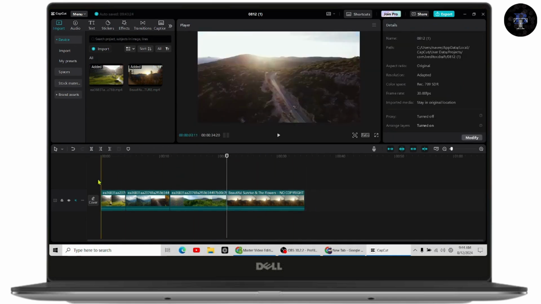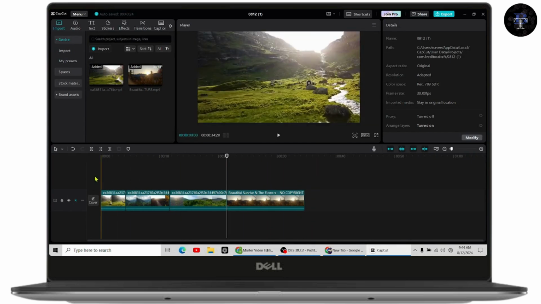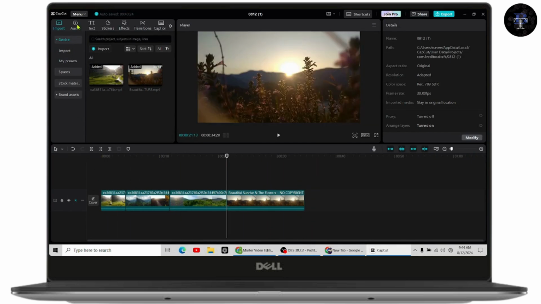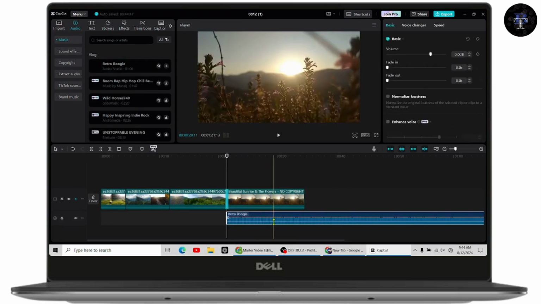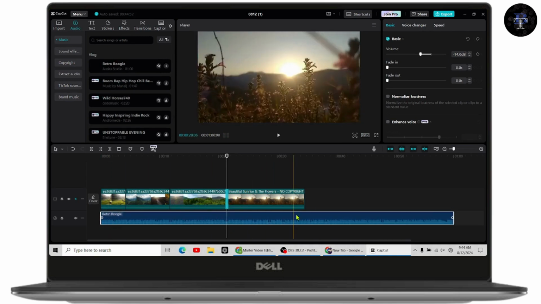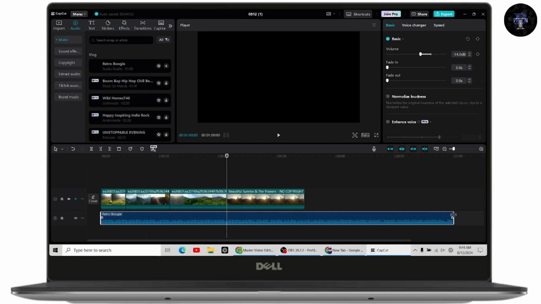Once you're done with that video, now if you want to add any audio tracks, then you can simply go with the audio, which is here on the upper left, and then you can add any audio tracks that you want. So for example, I'll be choosing this one. Simply click on download, and that audio will be downloaded and added to your video. So simply click on plus, and that track has been added, right? So you just need to simply drag that, and you can adjust the audio track.